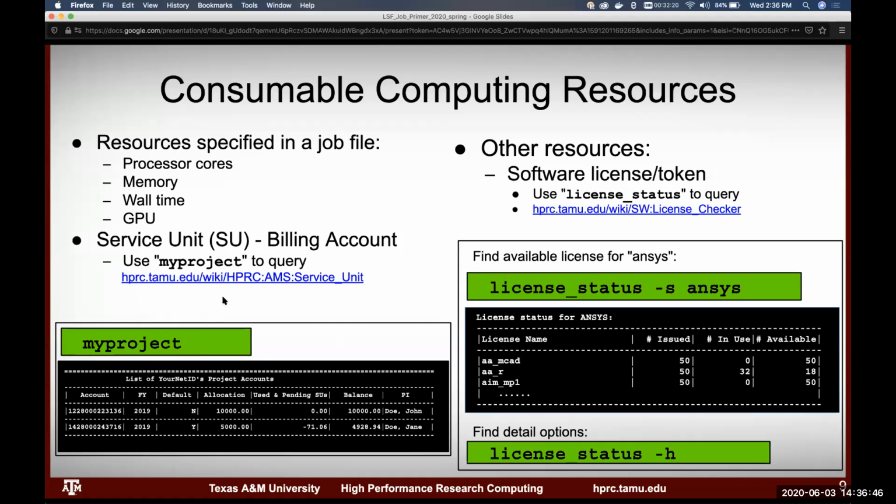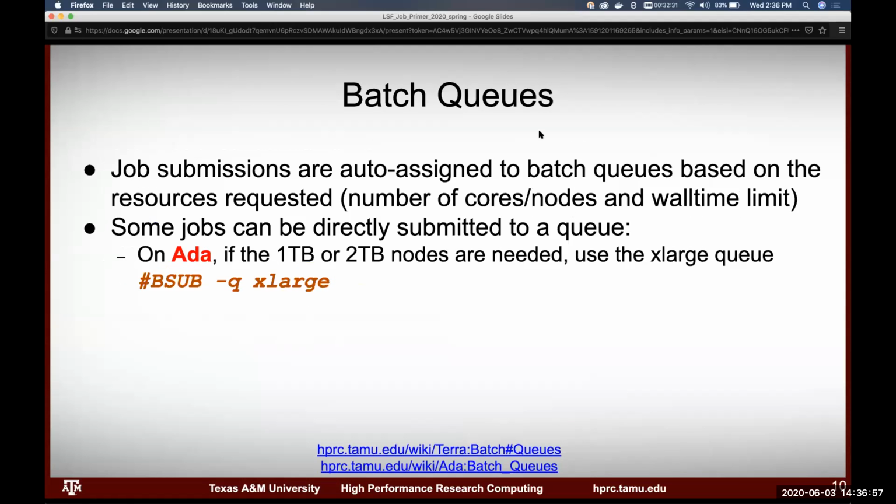SUs, which you get when you apply for accounts on the cluster, and then licenses, which are shared between all users. And so you have to wait until other people haven't used all of them.